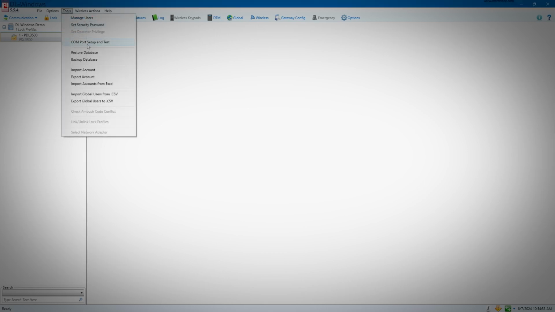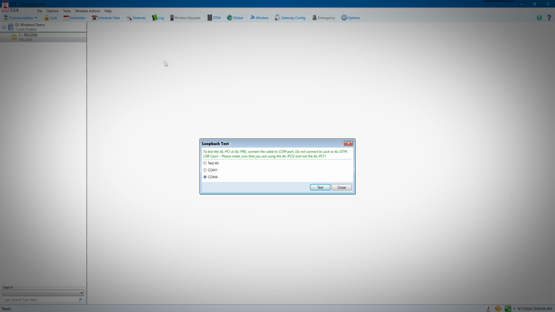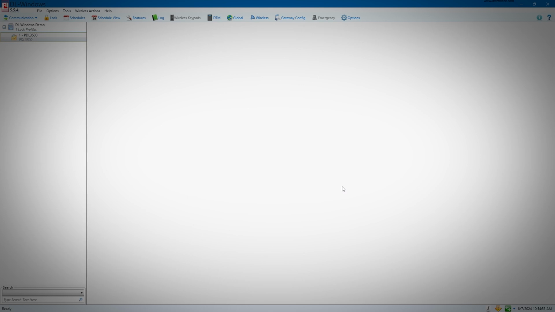Next, in your DL Windows software, click Tools. Then choose the option COM Port Setup and Test. When the window pops up, select your COM port on the left and click Test. When the test completes, it should read Loopback Test Passed, COM port set 2, and the port number you selected. After it has passed, click the Set button. If this test fails, please see our video for troubleshooting DL Windows connection issues.